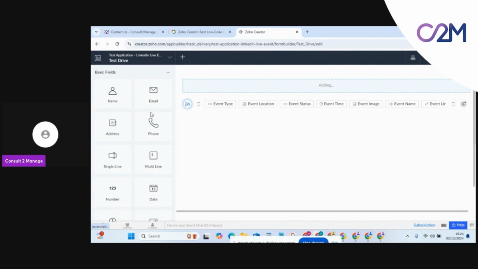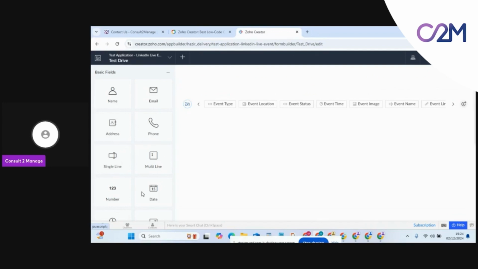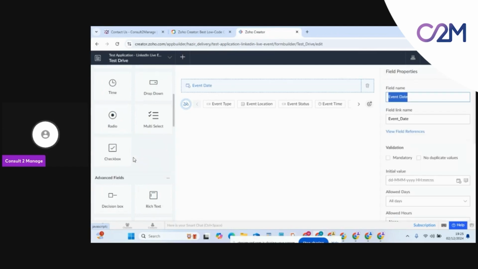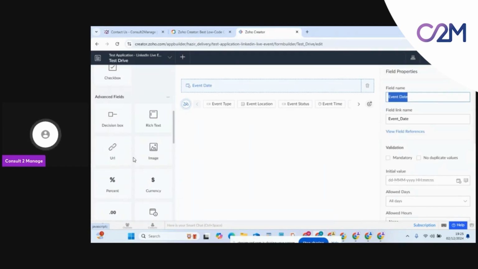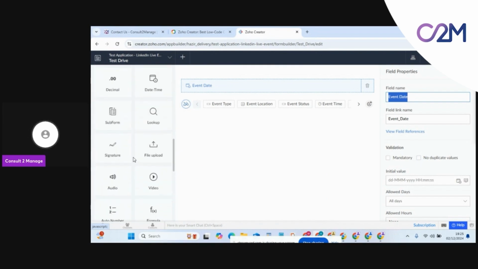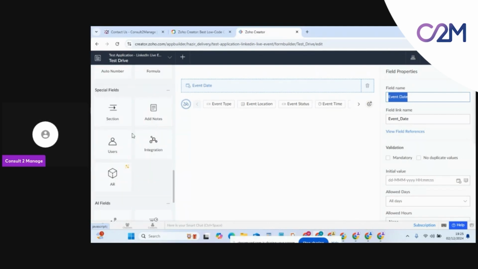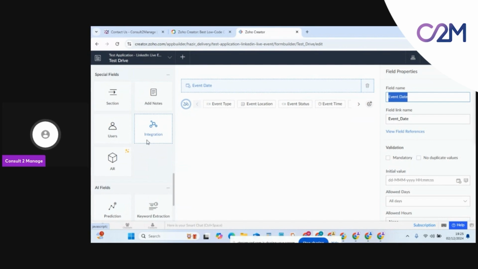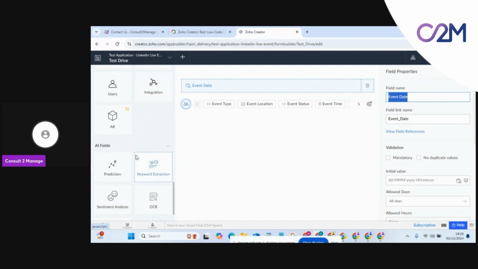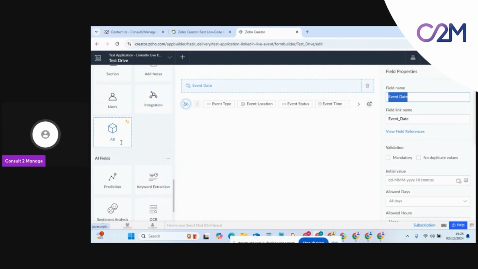Then we have the option of adding more details like phone number, which is the name, email address, phone, single line, multi-line. Zia added event date, by the way, and then we have these different features: multi-select, single select, decision boxes, currency, date and time, lookup. Lookup can be related to other forms of applications within the Zoho Creator ecosystem. Then we have these integrations that come to data sources. If we want to connect augmented reality, we can do that.